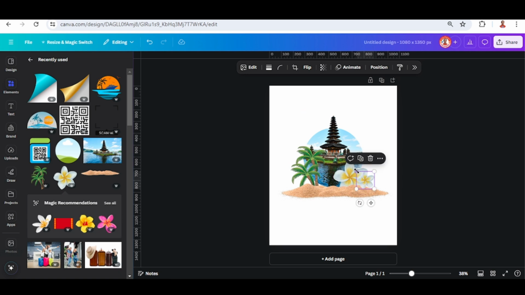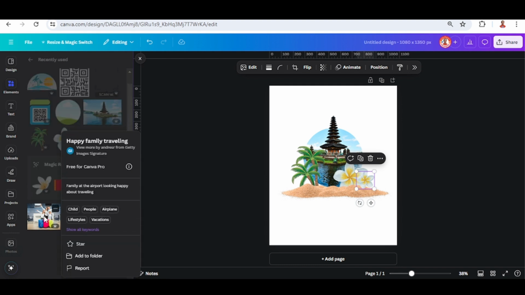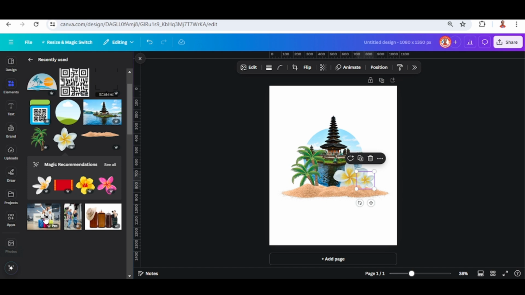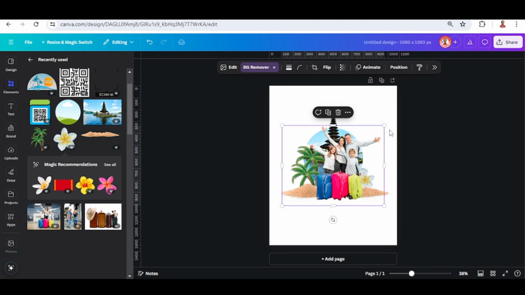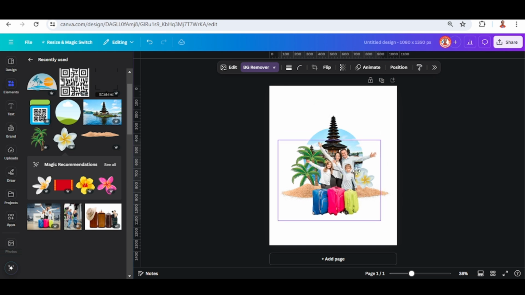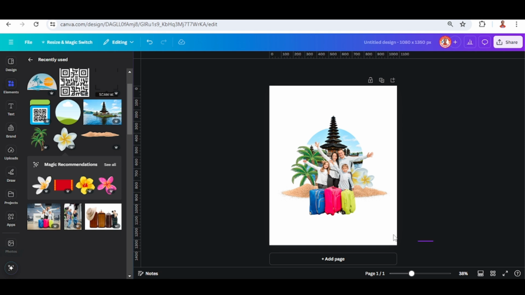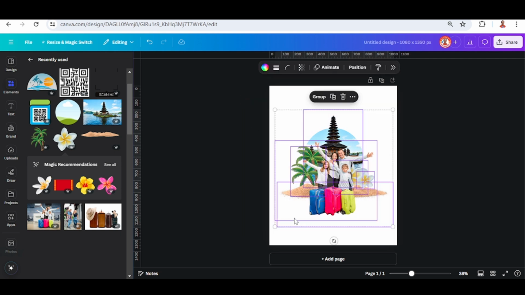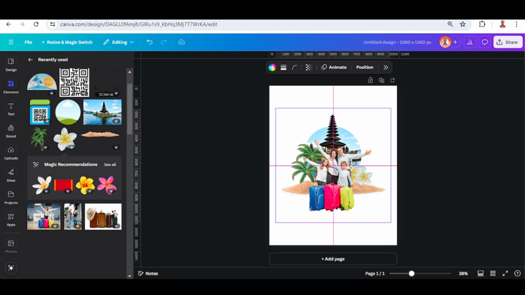And then I will add the main element, which is the family, a happy family with a colorful suitcase. Remove the background. And then I will place it here. Now I will select them all and group them. I will reduce a little and place it in the center.